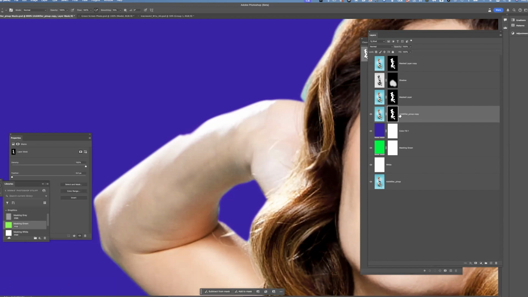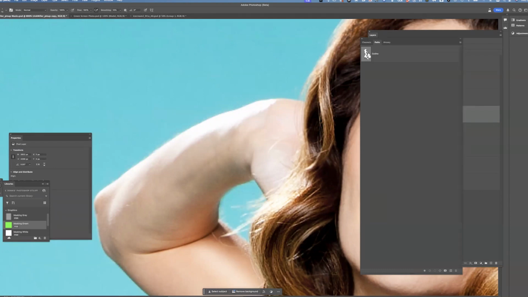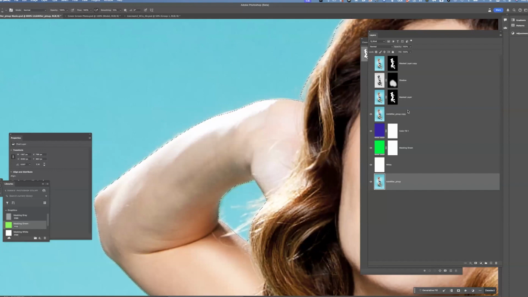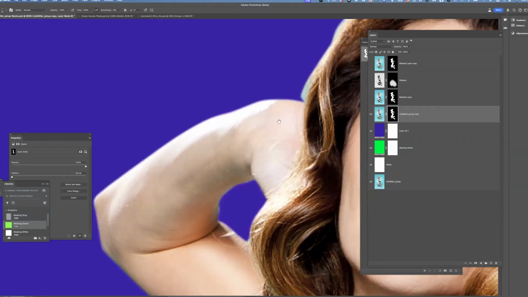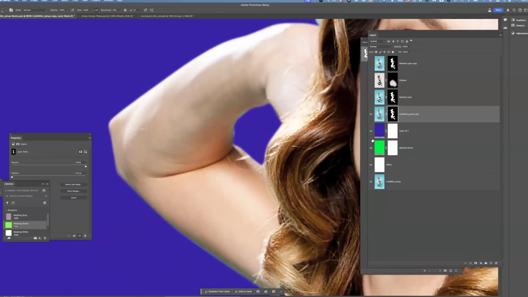But I'm going to throw this out because we made a mistake with the pen tool. I'm going to delete that. I'm going to come back over here to my channel. I'm going to command click on it to make my choice. And I'm going to click on that, add my layer mask. And now here, see with the purple, we don't see all those contrasting colors so much.